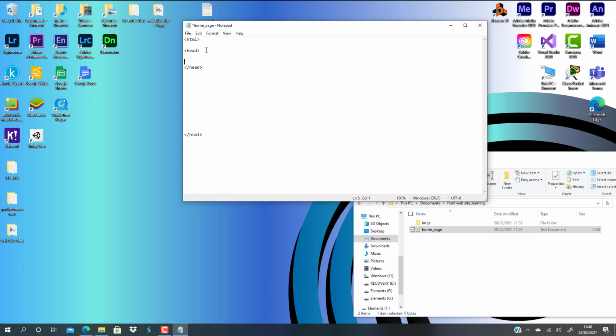Now the head tags hold stuff like meta tags, which is used for SEO. It holds your CSS, cascading style sheets, and what we're going to use for the first piece within the head is the title, which does have an opening and closing, and we're going to write our first web page.